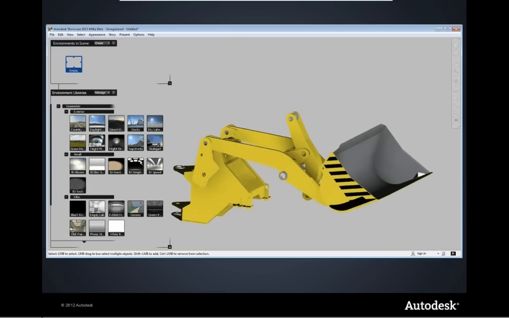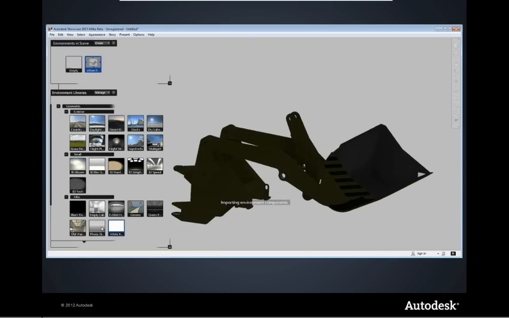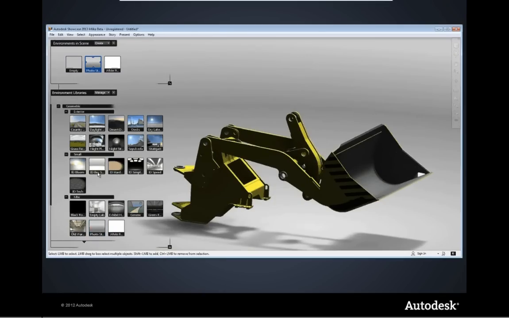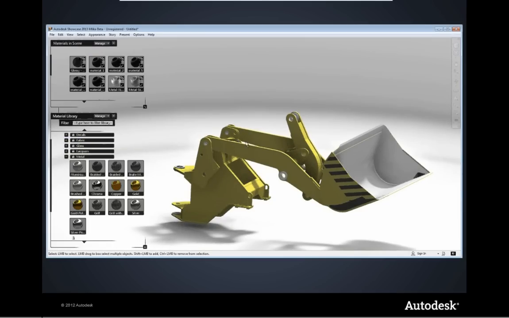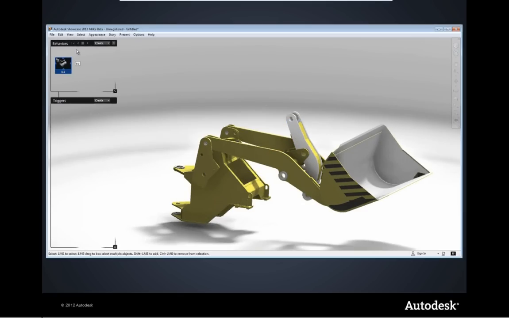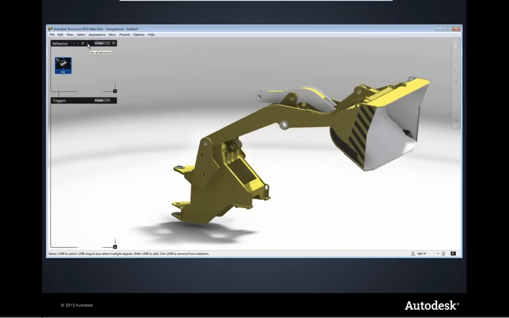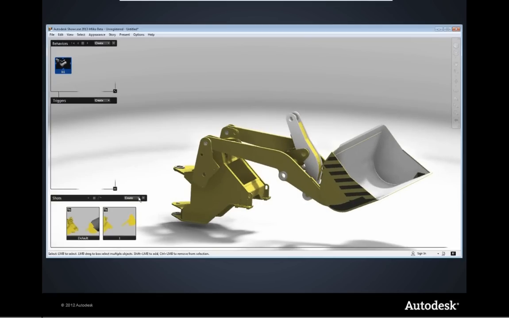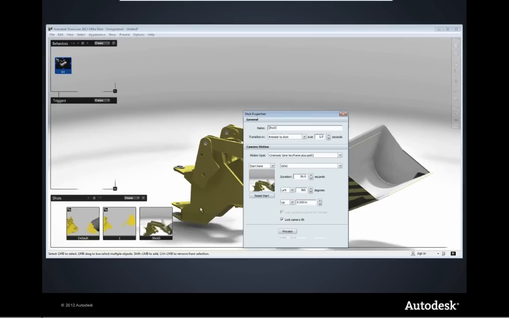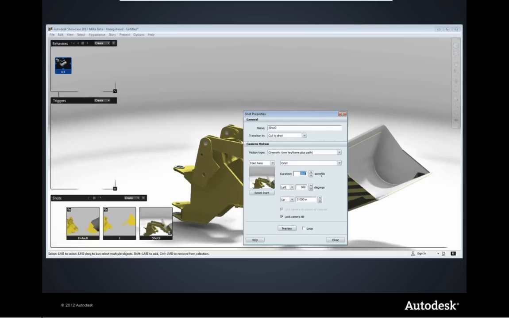Those of you who don't know what Showcase is, it's a real-time animation tool. It uses the power of the graphics hardware to produce the animation and the renderings. You add materials using Showcase materials. You can then produce high quality animations and single images up to ray traced quality, and publish these out to AVI, YouTube, and so on and so forth.